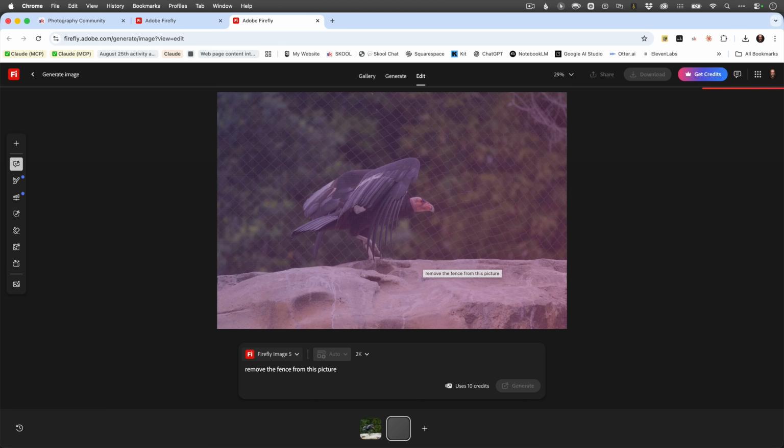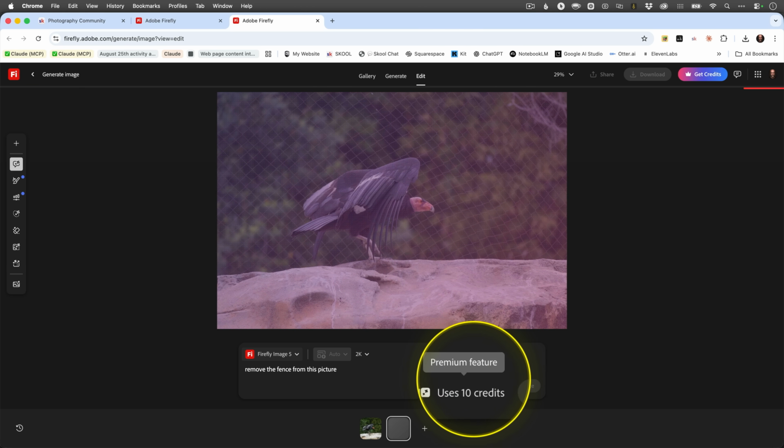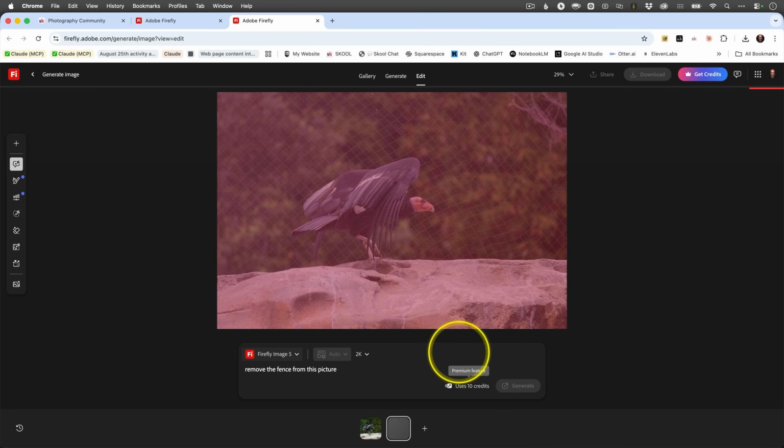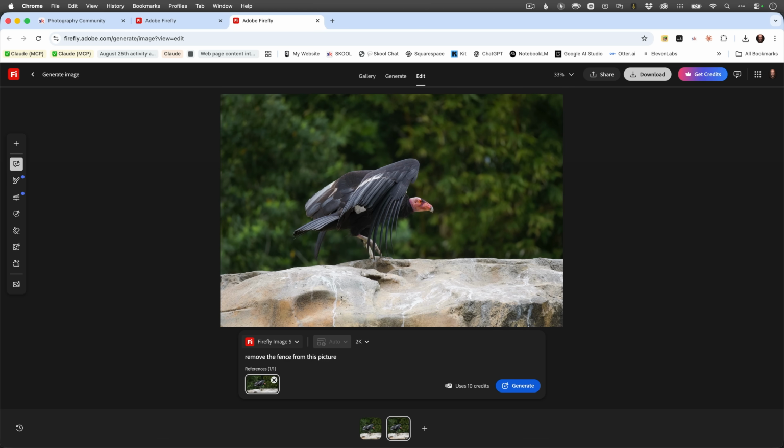And in fact, while that's doing its work just there, you can see at the bottom here, this is a premium feature. So Firefly Image 5 is a premium feature, which is why in Photoshop it only produced that one variation. And because of that, it is consuming 10 credits, which, yes, is more than the usual Firefly consumption of 1 credit, but it's considerably less than the Geminis, the Topazes, and the Fluxes that are in Photoshop. So, all right, and there you go. It's done a fantastic job removing it as we'd expect.